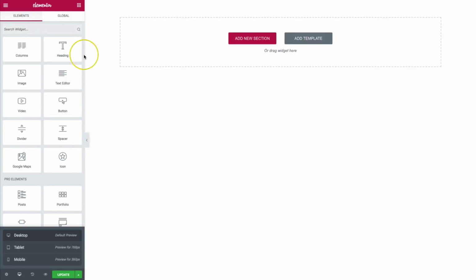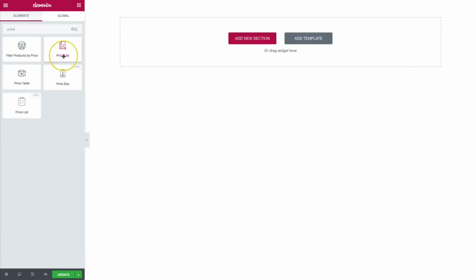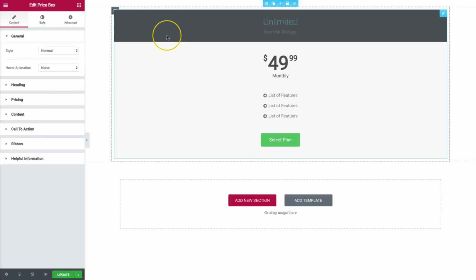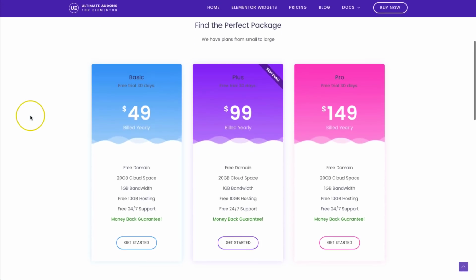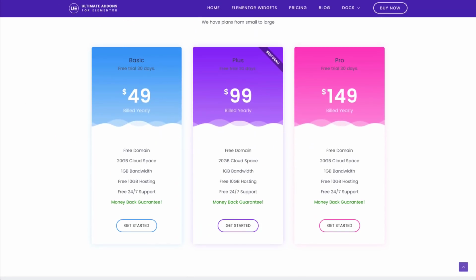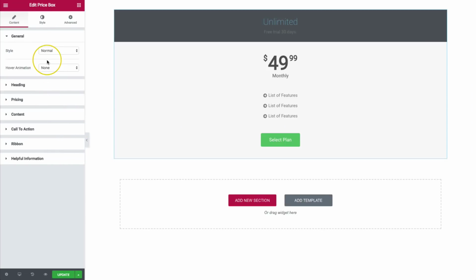With this, we're going to go ahead and search for Pricebox. Click and drag that right in here. Let's go ahead and style this up so it looks a little bit better. Let's see if we can mimic what we've got here on this page on our site. So let's go ahead and do this.